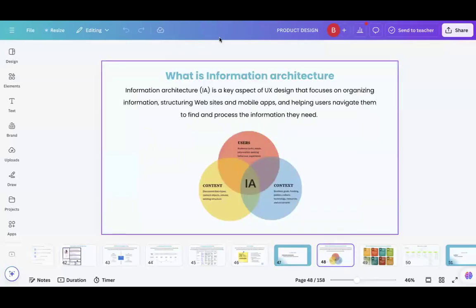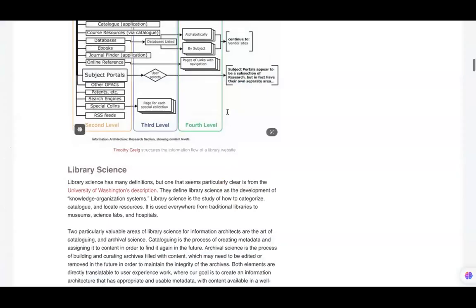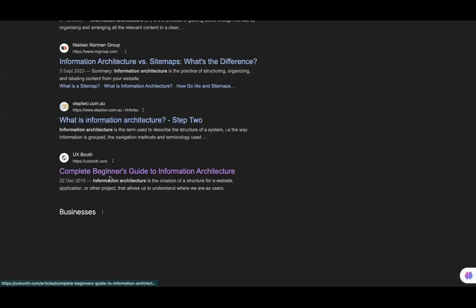Okay. So, what is information architecture? Before we went on break, we spoke about what information architecture is, based on your contribution. Information architecture is just a way of organizing information, structuring your website and mobile apps, and that helps users to navigate, to find and process the information they need. In simple terms, it's just the organization of all your information on your platform. So that's what information architecture is about.